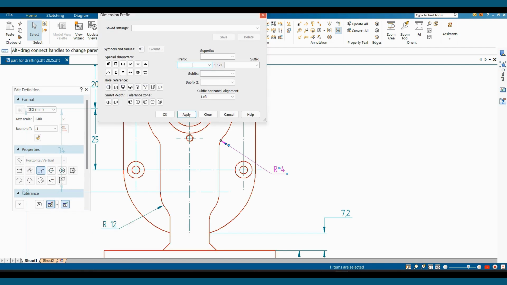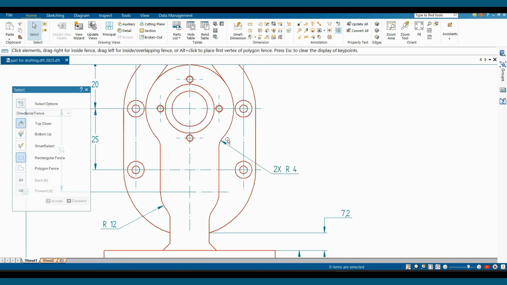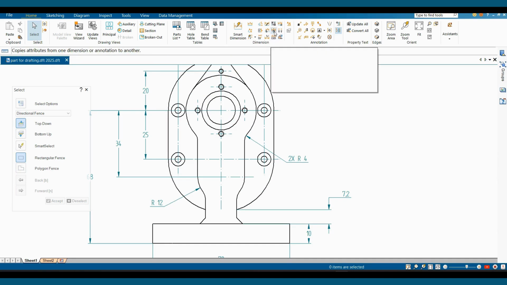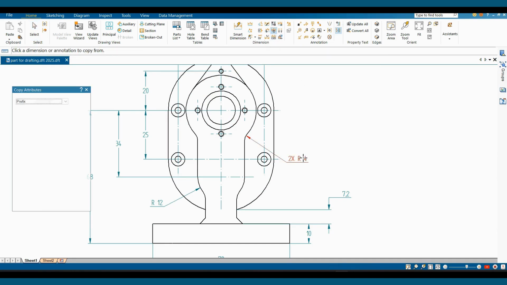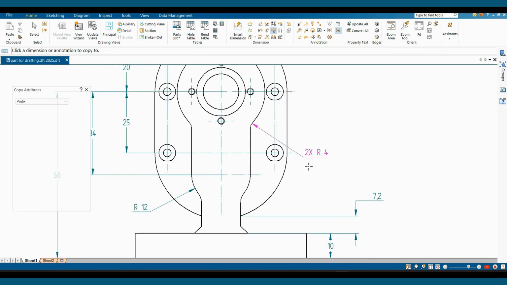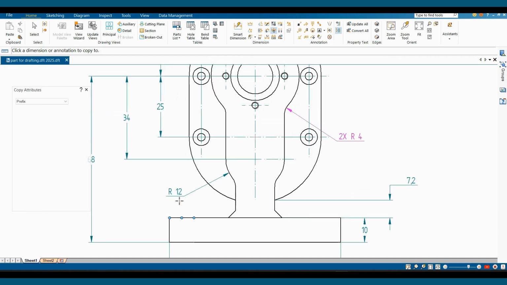We'll add the prefix, I'll type 2 and a capital X. It means that we are having two radiuses on two opposite sides. Now if I want to copy this prefix here also, as it is also having two numbers, we can do that by using this command, that is copy attributes. You just need to select the dimension having the text, and the second time you select the dimension which is not having the text, and that particular text or attribute will be copied here also.